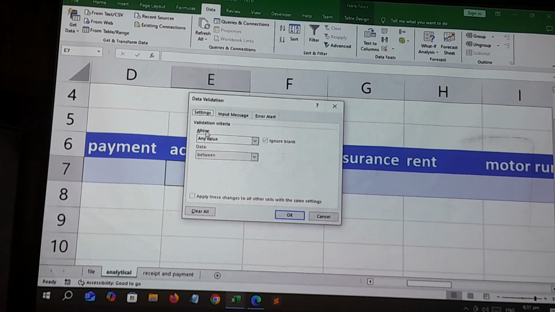So the allow side, allow, let's select list. Now after selecting list, the source will now be active for us. Now the source, we want to only limit it to the account class. How do you do that? You can just say equal to account class.